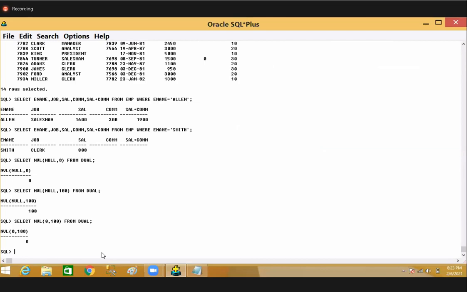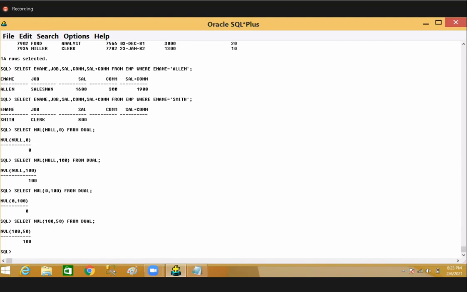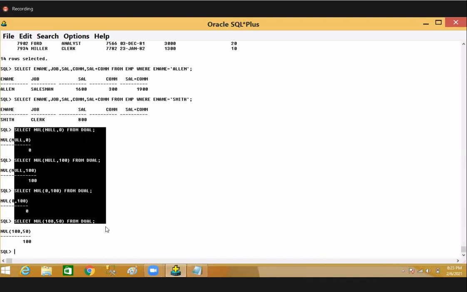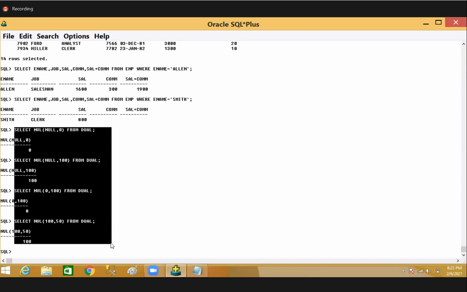Suppose now I give 100 and 50. Can you tell me what it returns? Yes, 100 only. So that is how the NVL function returns values. Now, have all of you got some idea? All of you clear?